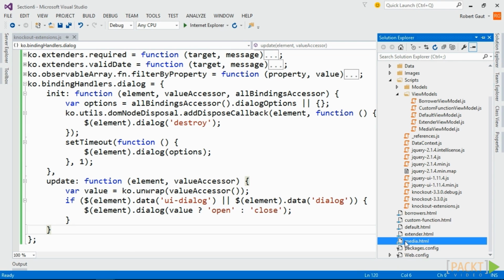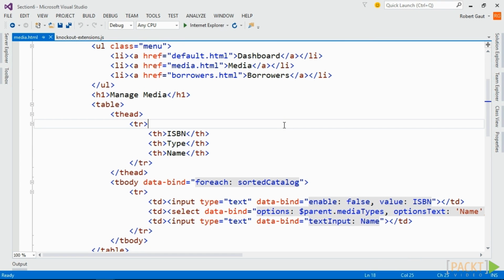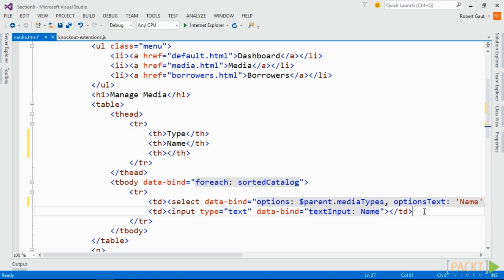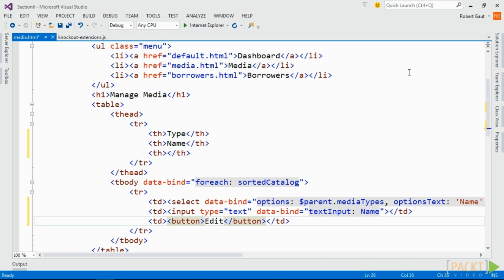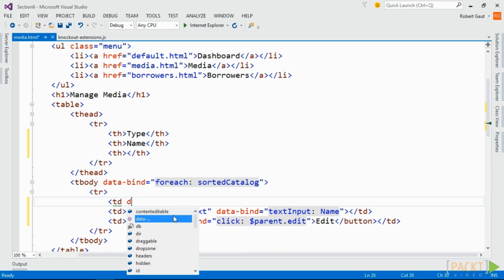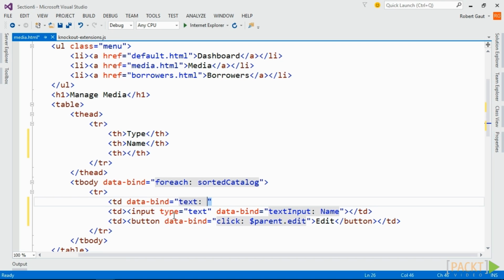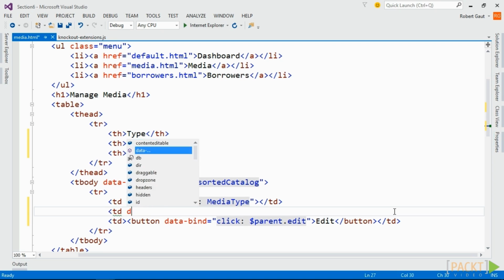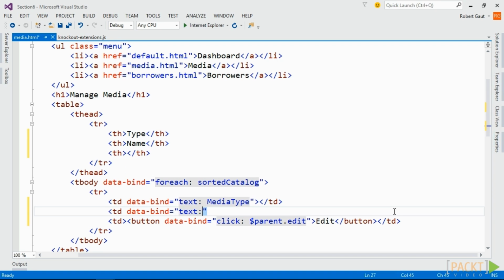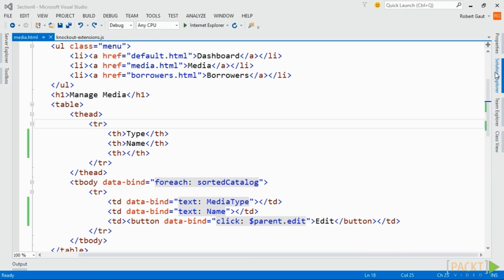To implement our new dialog binding, let's update our media.html view and get it ready for the dialog. Remove the ISBN table column and add a new column with a button. We'll add a new method to our view model called edit to handle opening and closing the dialog in a few moments. Then, change the other columns to just display the data using the text binding.